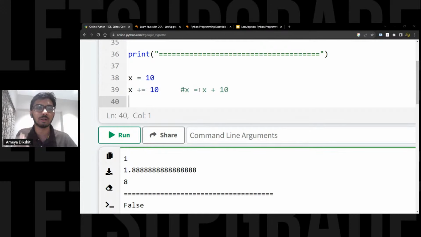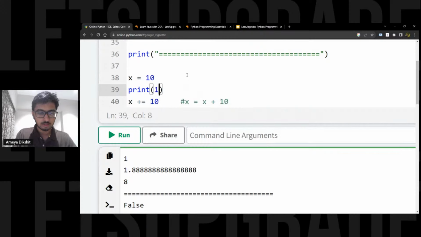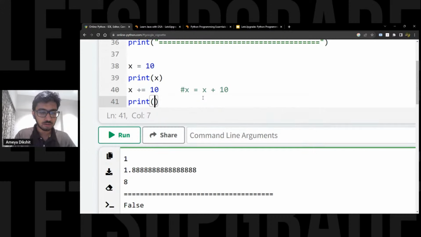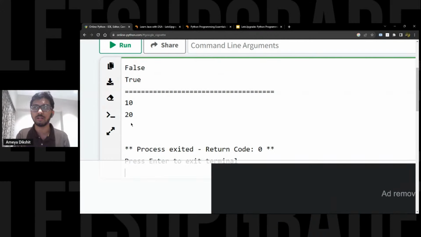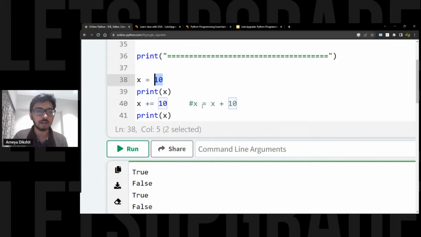So let's first print and check it out. Firstly, I will print the original value of x, which is 10, and now we will see the updated value. The updated value will be 10 plus 10, that is 20. Let's run and check whether we are getting it correct or not. And we are getting the output as 10 and 20. 10 because our original assignment was 10, and 20 because it is 10 plus 10, and this value gets assigned to the x variable. Instead of writing x equal to x plus 10, we are using a shortcut, that is the plus equal to method.